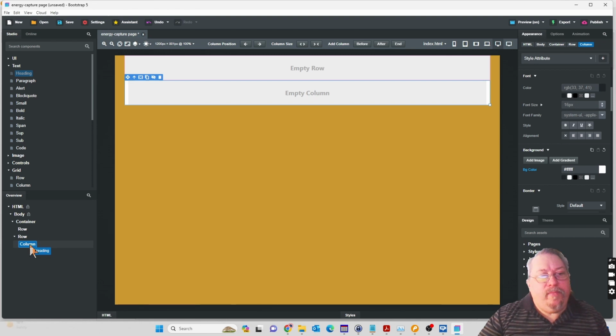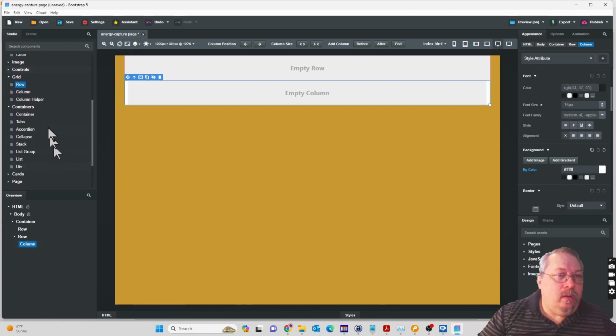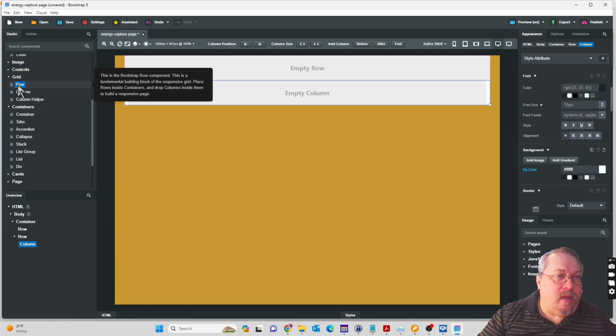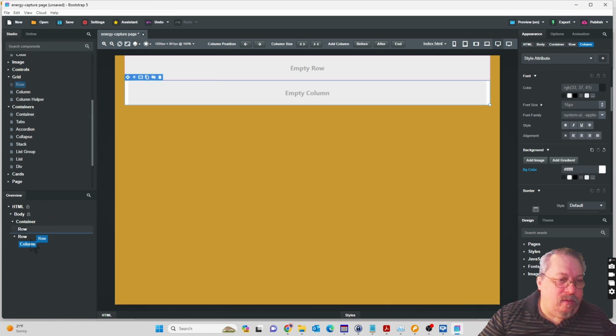You know what? I'm not going to do that yet. I'm going to drop that. I'm actually going to come down here, and I'm going to add a row inside of this column. That did not take. I must not have grabbed it. I thought I did. And then I'm going to add a second row inside of this column.